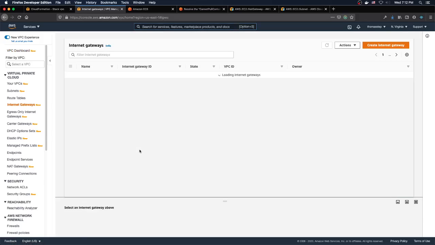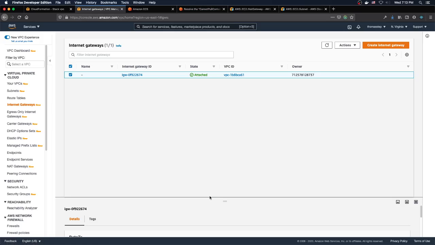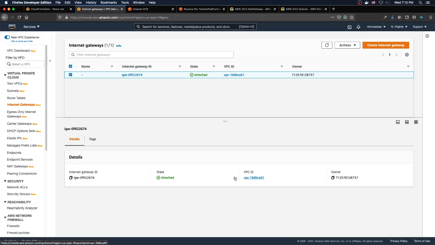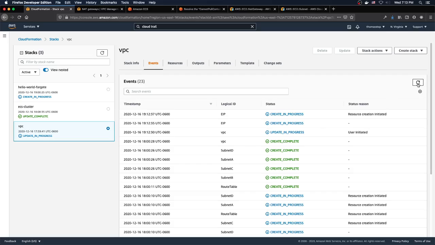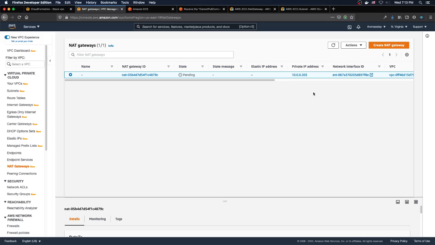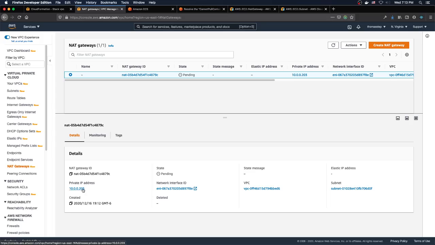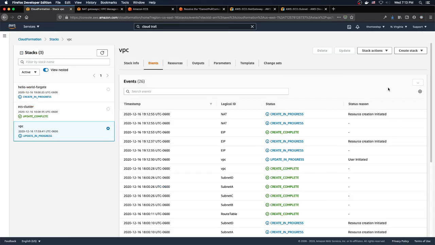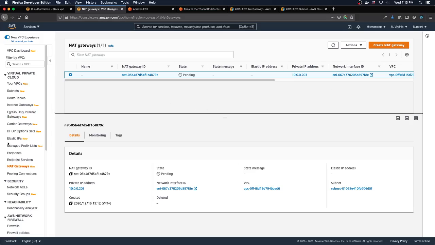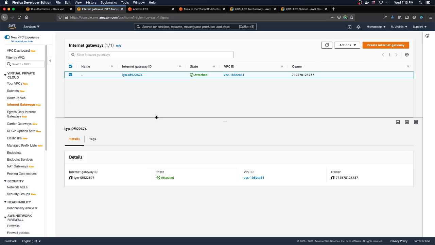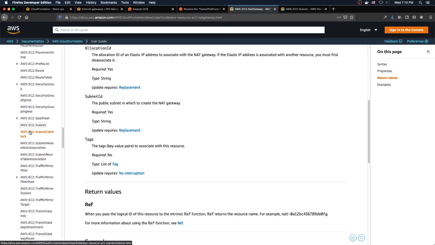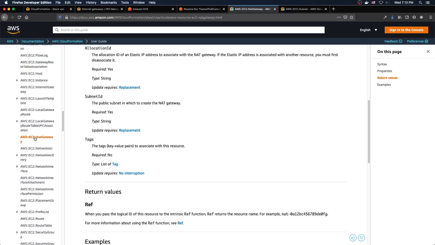Oh, there's already an internet gateway. Oh, it's attached to the default. Interesting. And the NAT gateways? Interesting. I wonder if an internet gateway is the way to go. Private IP. Network interface. Subnet. Then it'll give me an elastic IP, I guess. Okay, so I know that by default it uses an internet gateway, so if the NAT gateway doesn't work, I'm going to use an internet gateway.